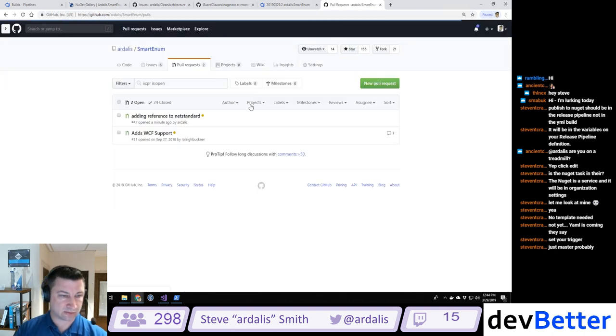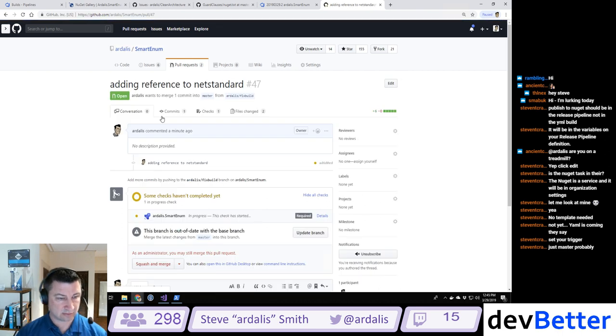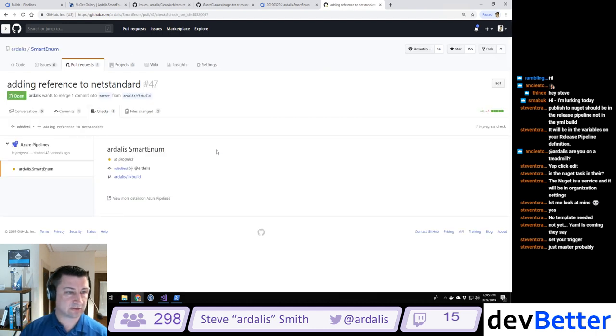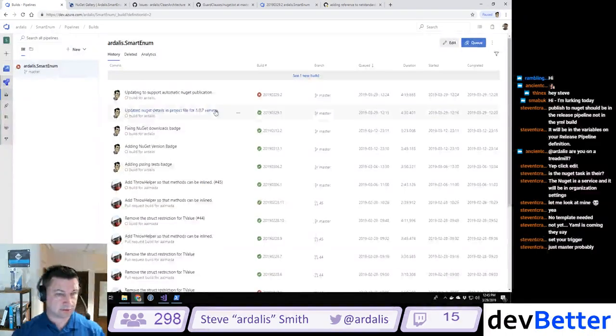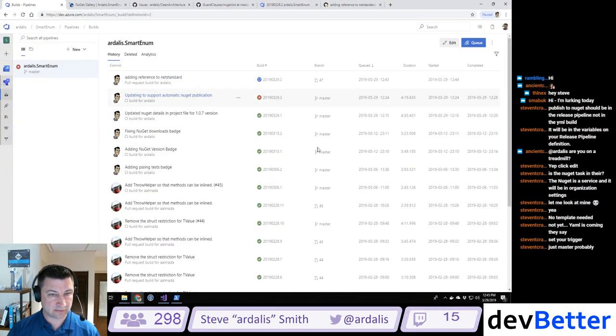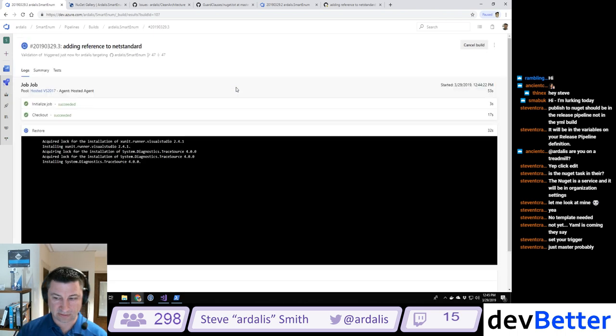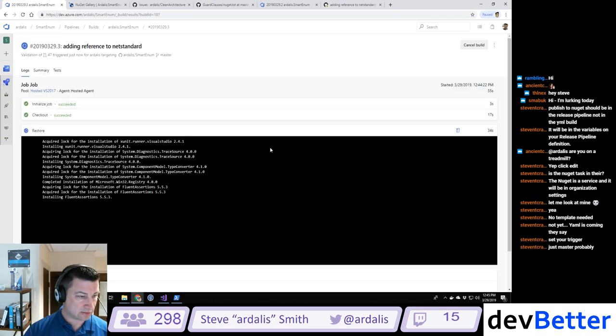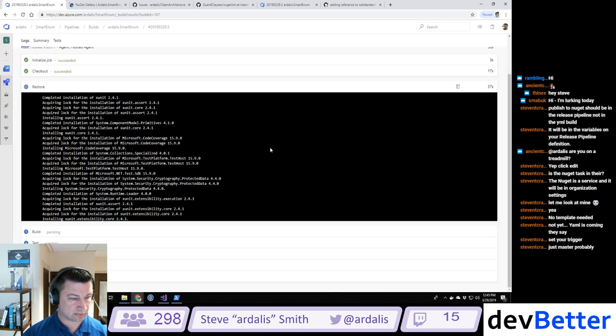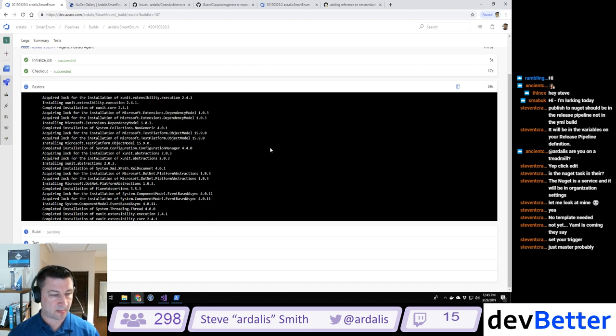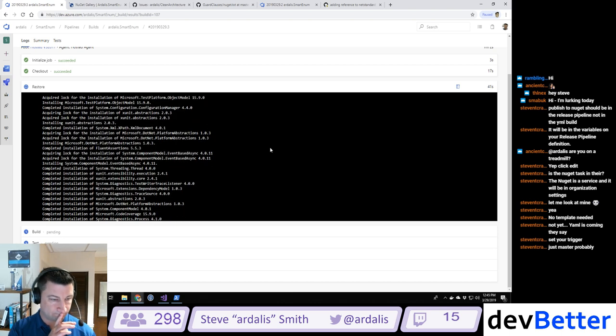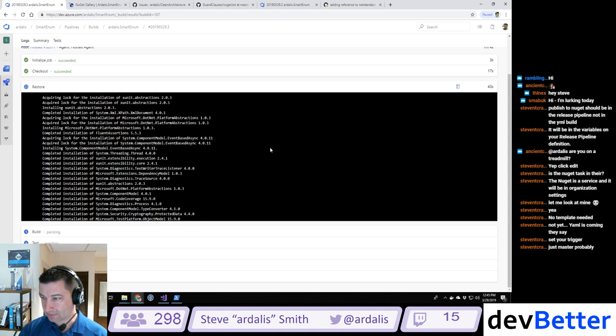If I go out to my pull request, look at this. Now the status check is in progress. We should click on details to see it. Here it is, and we should see it here as well. There it is, and let's look at it in detail. Has to do the full restore. We'll get to the build in a moment. We'll see if that fixes things.